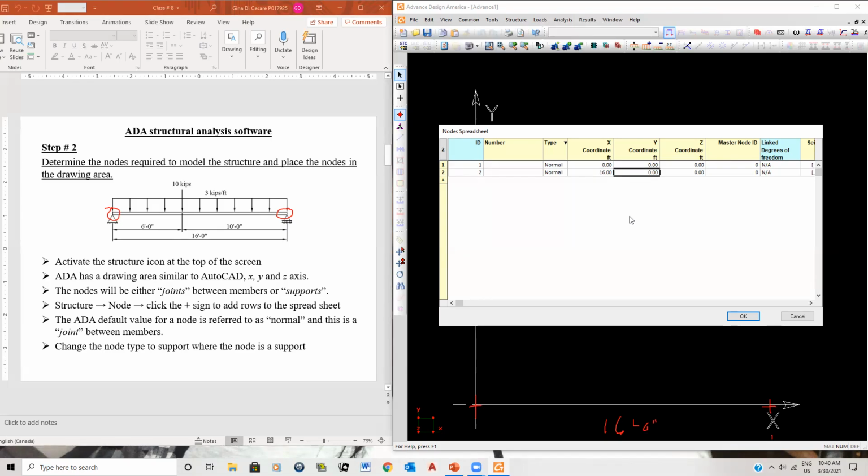Fair enough? So now, these nodes are not only normal nodes, but they are also support nodes. In other words, this is a pin and this is a roller. So you should change the nodes into support nodes. How you do that is you fly this out and go from normal to support. Any node that you create that is also a support, you should change it to support. And this one here, the same thing, support. So now I've changed my nodes to support, and instead of just seeing a little plus sign, I will see a support graphic on the screen.